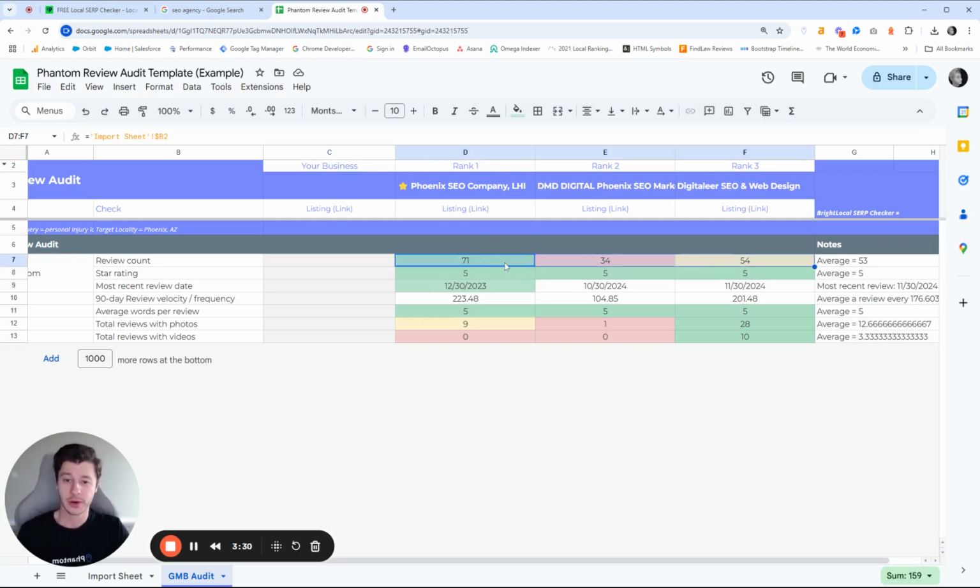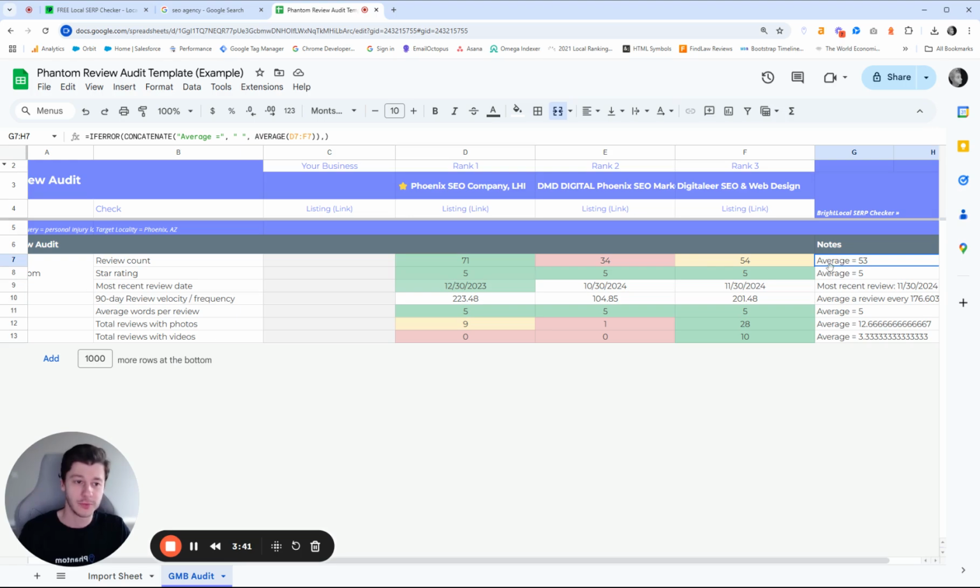So for this query, we see that the highest number of reviews for our ranking competitors is 71, and our lowest is 34. So that's going to give us an average of 53 reviews that we're probably going to need to rank here in local 3-pack. In some cases, you can go off the minimum amount depending on the niche, how competitive it is, for example, how well their site's built out, so on and so forth. But generally, I prefer to look at the average. It's a little bit more of a safe bet.